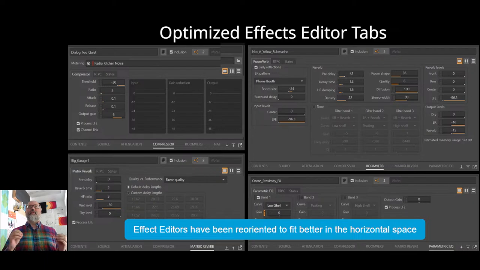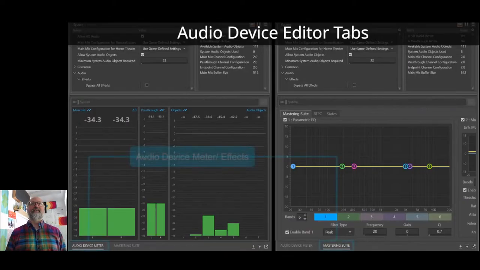We've also reoriented the layout of all the effects and their properties to fit better in the horizontal space of the secondary editor. So that secondary editor, as part of an object tab now, will automatically fit to the height of the effect plugin. It now sets that maximum height depending on the effect, unless you manually adjust the height using the horizontal splitter bar. So it'll remember that, but otherwise it's going to try to do the smart thing right off the bat.